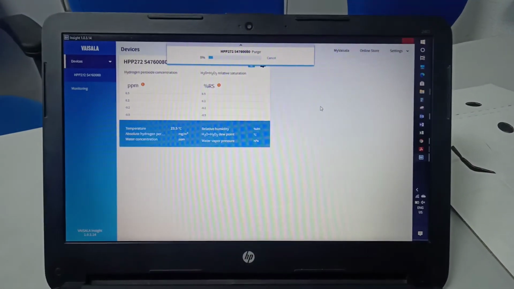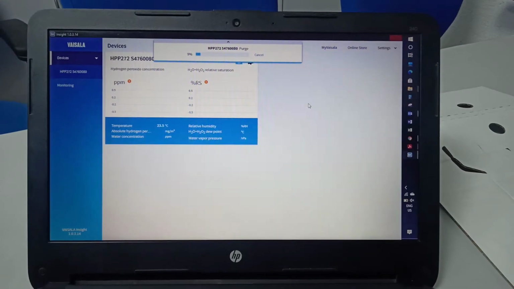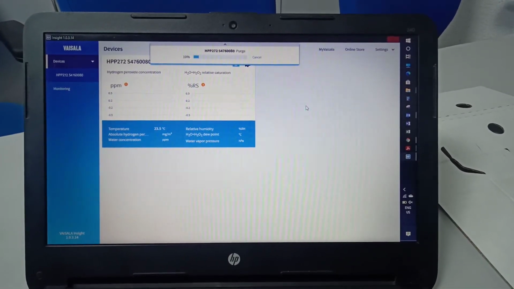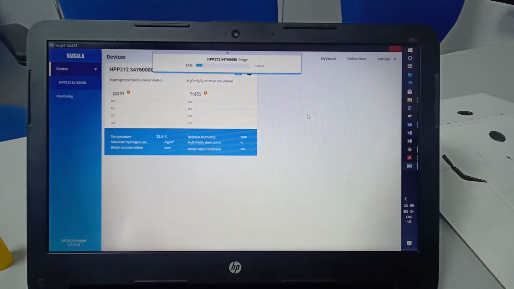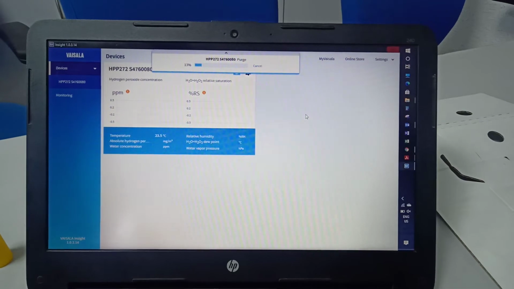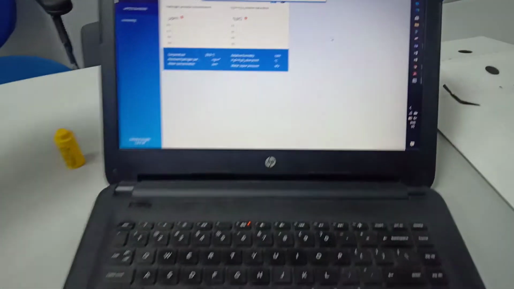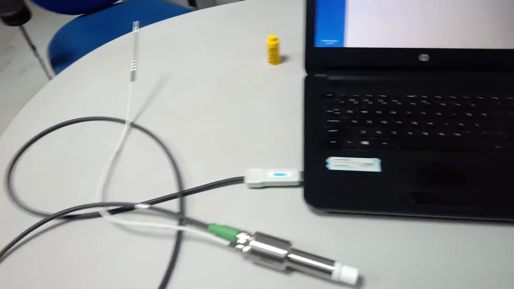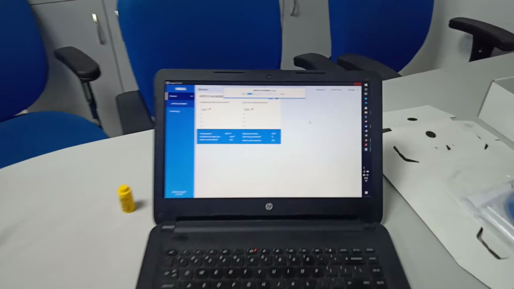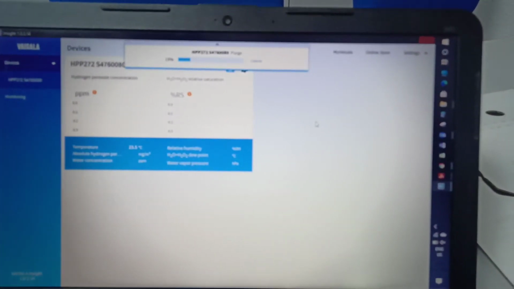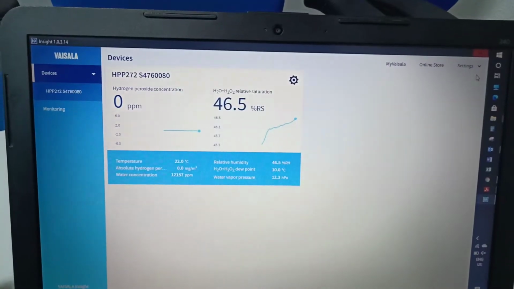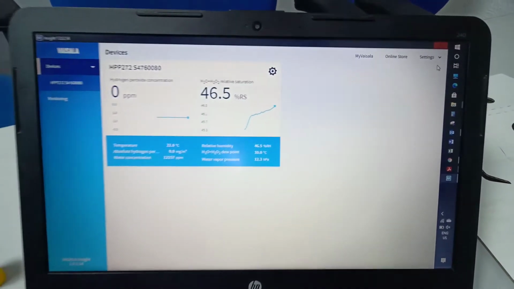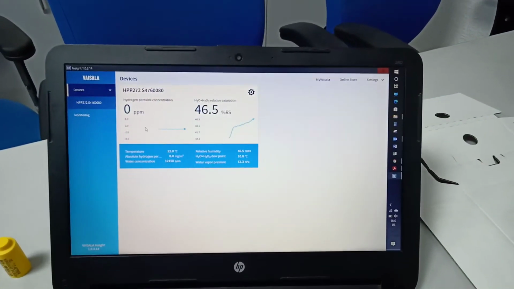So purging is basically the heating of this probe to remove any contaminants. It starts with purge. You will be able to see the real-time activity here. So after the purging is over, you can see the real-time readings.